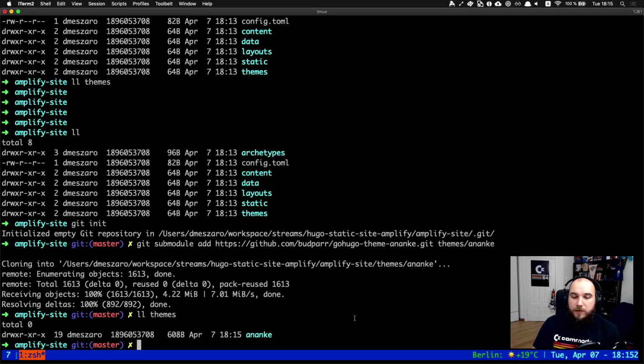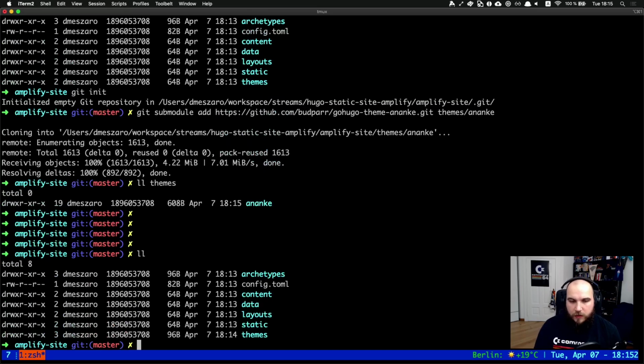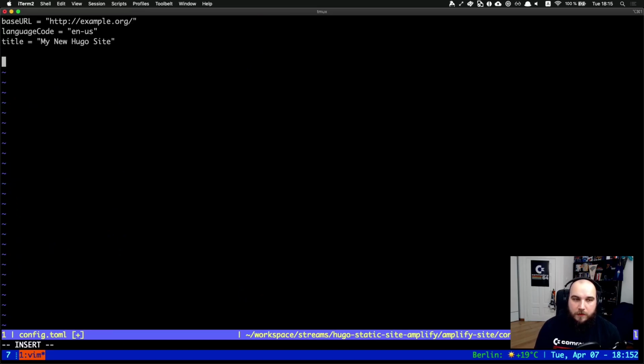Now what I have to do is make sure that I'm going to be using that theme. There's this nice config file here where I'm just going to set theme equal to the theme name. I'm just telling it which theme to use. Now there's a couple of things we're going to have to change here. So I'm going to change my title.